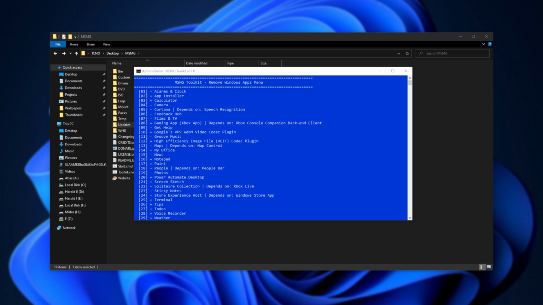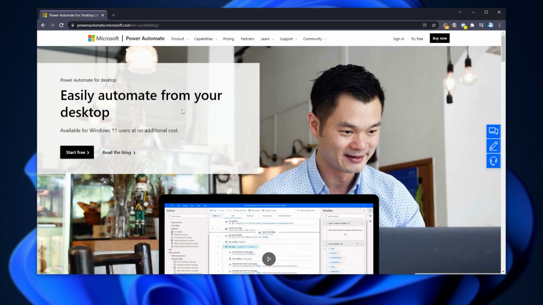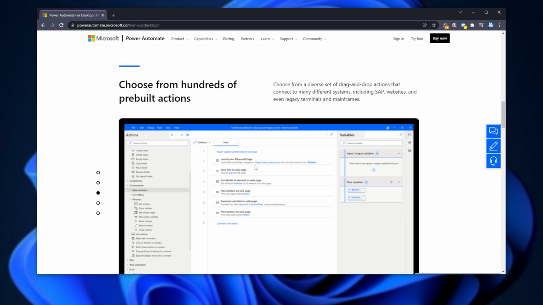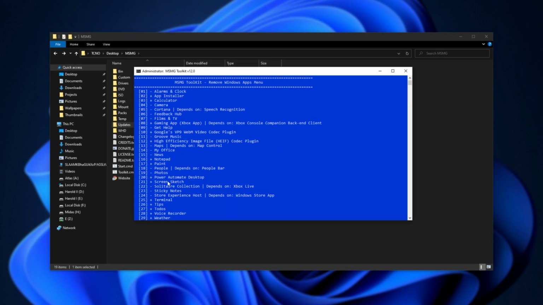Power Automate Desktop is not one that I've heard before, but apparently it allows you to easily automate from your desktop. I don't have any experience with this, but it might be something you want to use. So I'll leave this on for now. Screen Sketch, I'll leave on. Solitaire off. Sticky Notes off.